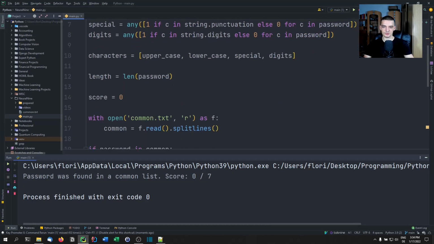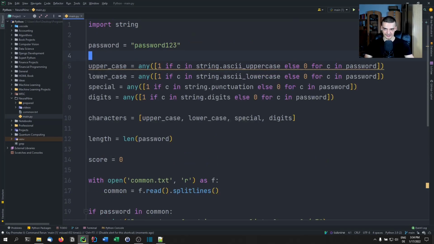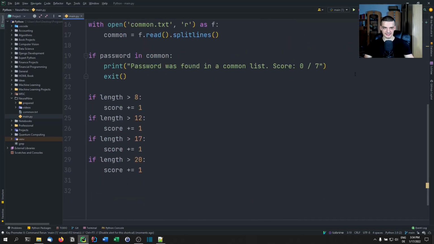So this is a nice way to not only look at the length and the diversification of the characters, but also look at whether the password is easily crackable using a simple common passwords list. So you don't want to have that. If that is the case, 0 out of 7, because I can crack it instantly, basically. All right, so essentially we covered the length, we covered the commonality.